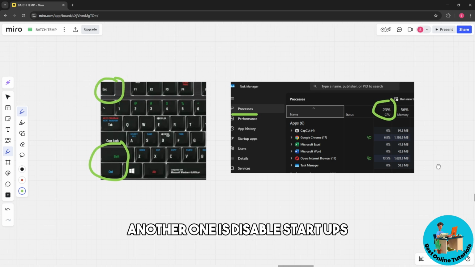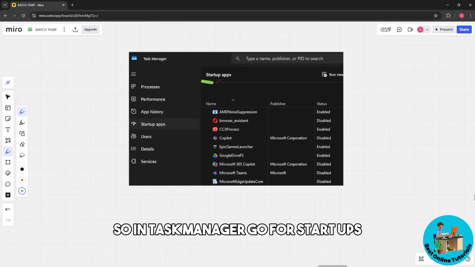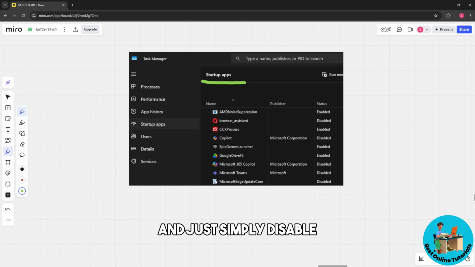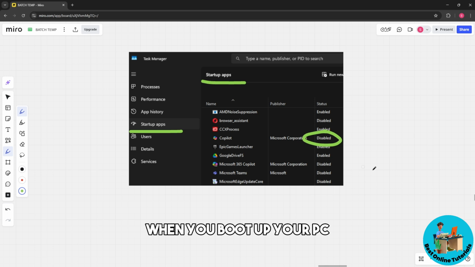Another one is disable startups. In Task Manager, go to Startup and just simply disable unnecessary programs that auto launch when you boot up your PC.